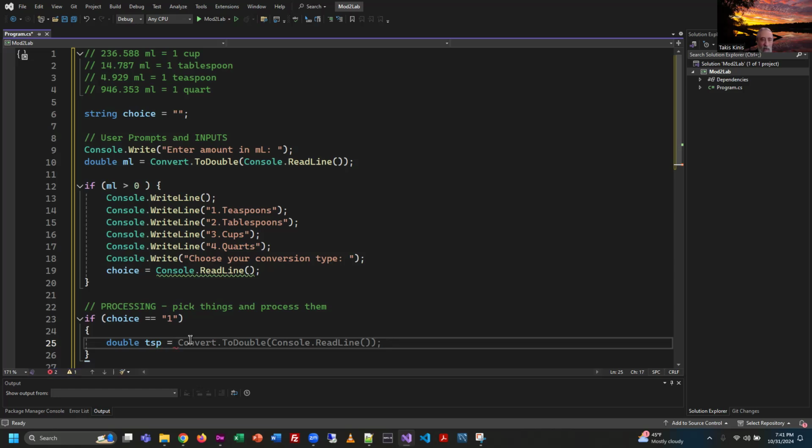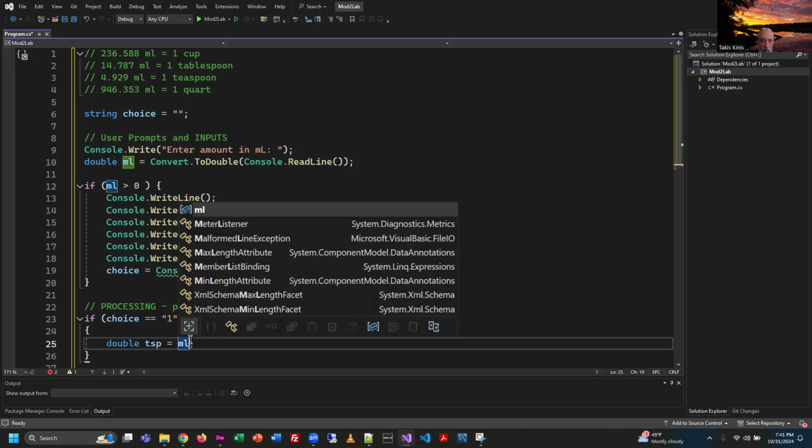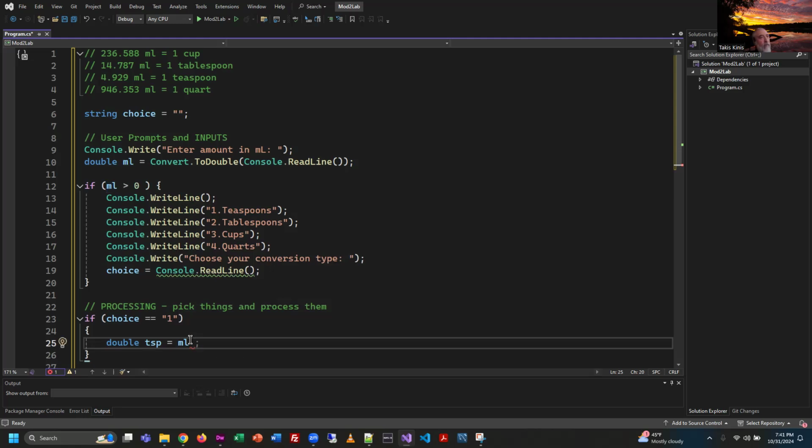So what is the conversion that we're going to do here? We're going to take whatever the milliliters were and divide by that number that we have out there, which is 4.929. That'll give us how many teaspoons. We are also asked to maybe round it. Remember that part of it? Vaguely.